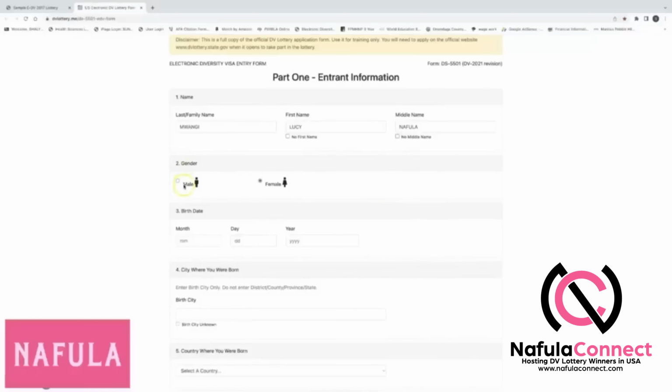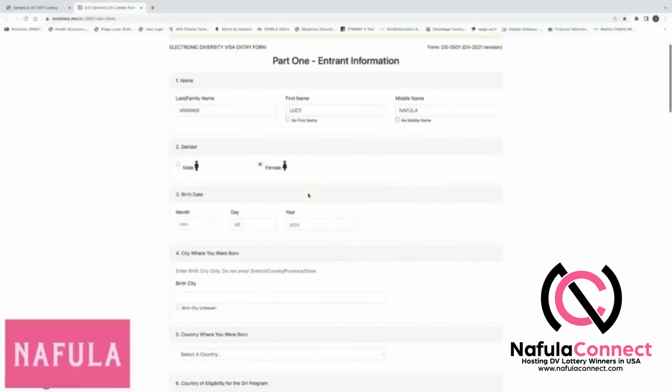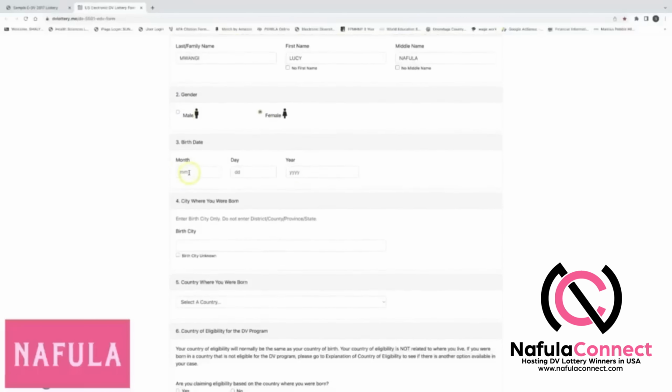Okay, so with the gender, Lucy is a female, so we'll do female. And then the month, I will say she was born on August 3rd, 1995. So we'll say Lucy is a female, born on August the 3rd, 1995.